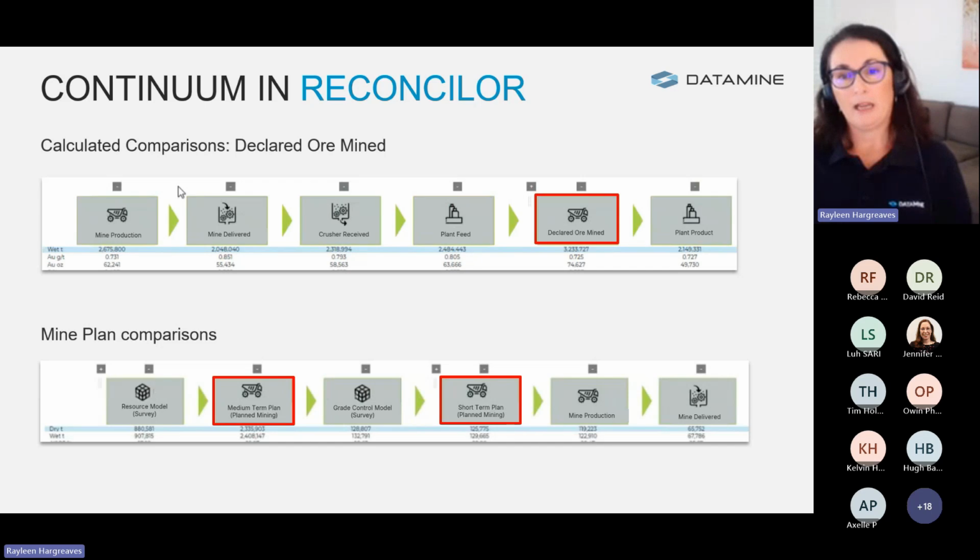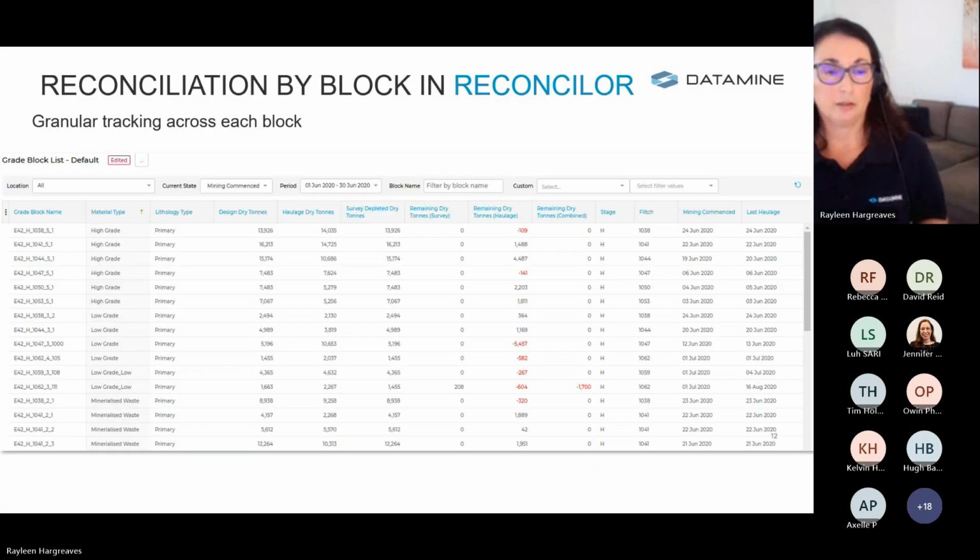So this webinar isn't your normal product demonstration. As I said, I'm going to jump around a bit. Stick with me while we move from the big picture of the continuum, which is what we're looking at now. And I'm now going to move on to zooming into how Reconciler can help you manage grade blocks or dig blocks at a granular level. Again, if you've got any questions as we're going, I don't see the chat at the moment, but please feel free to add any questions into the chat.